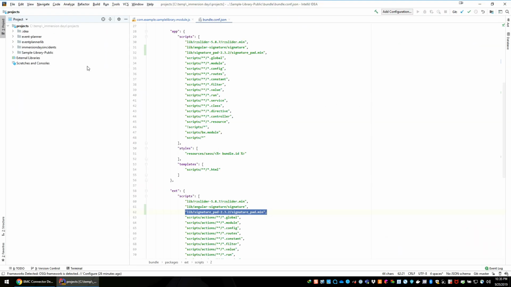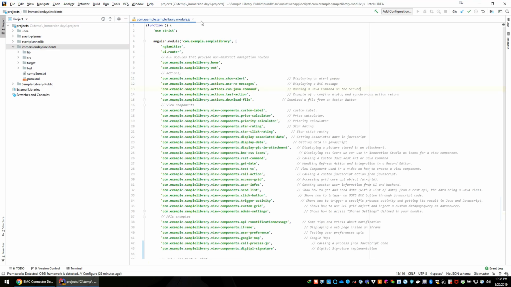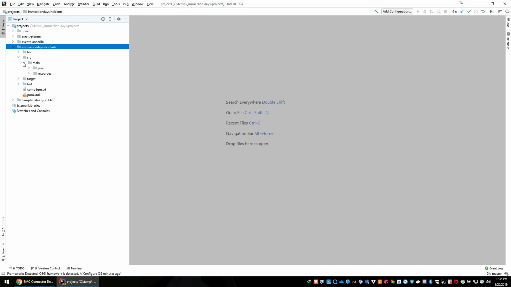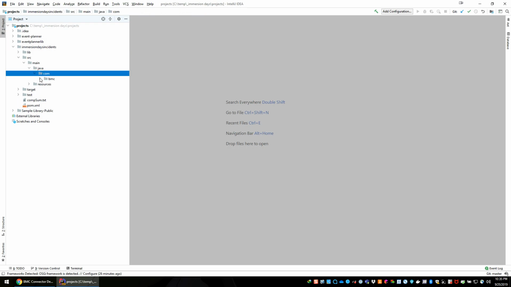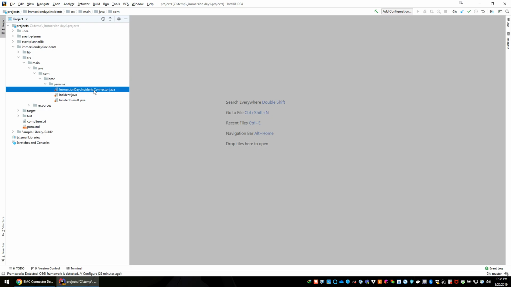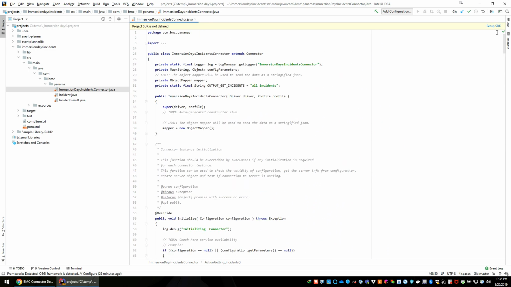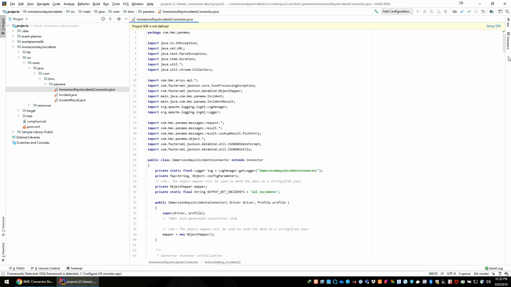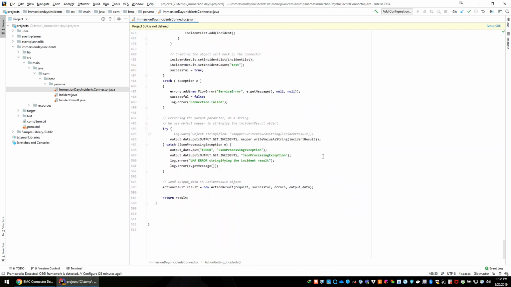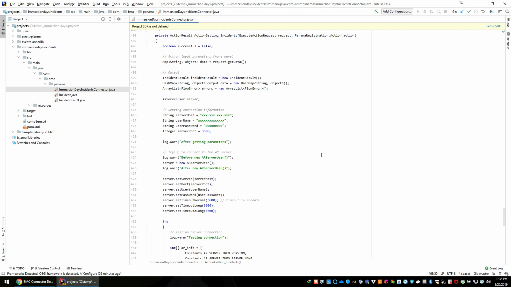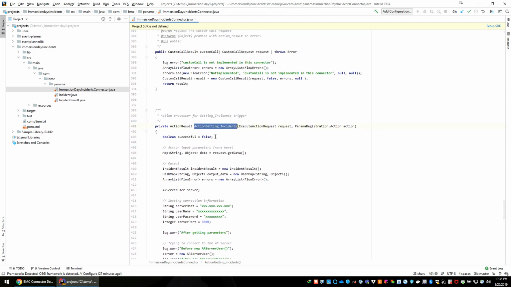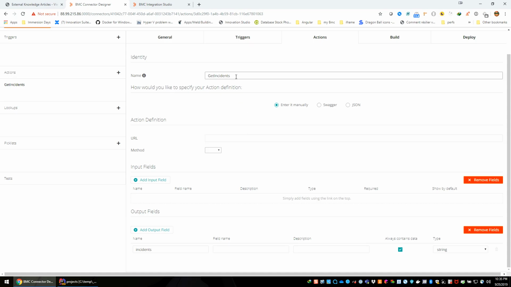So now, like I explained, when you click on the generate button, it will generate a Maven project. And inside this Maven project, inside the Java folder, you have a class, a default class that is generated by the connector controller. And at the end of this class, you can find the action getting incidents. So it matches this action.